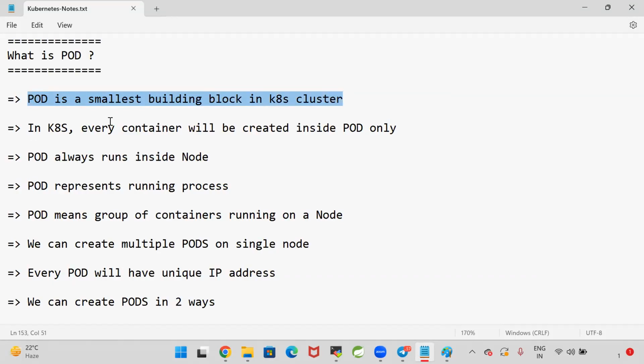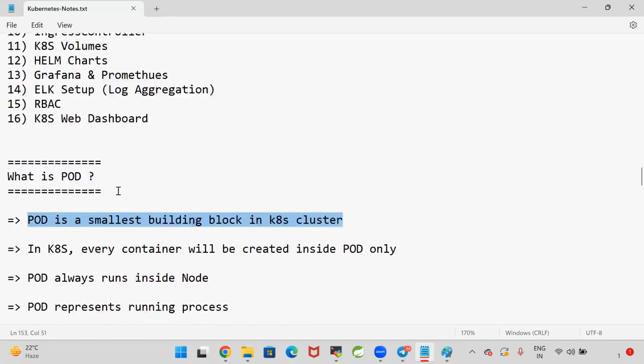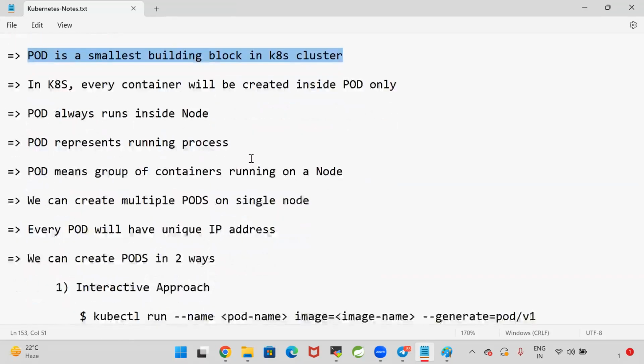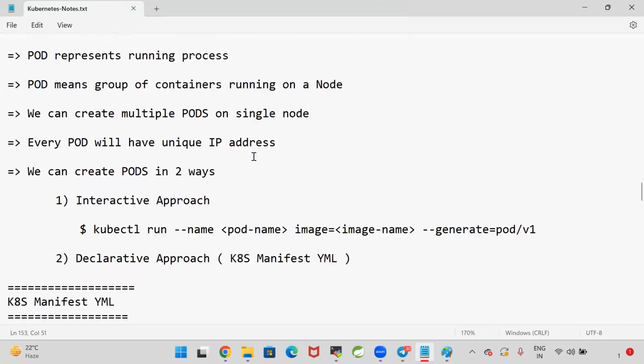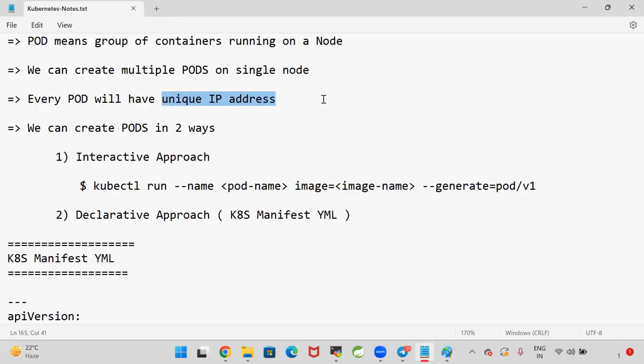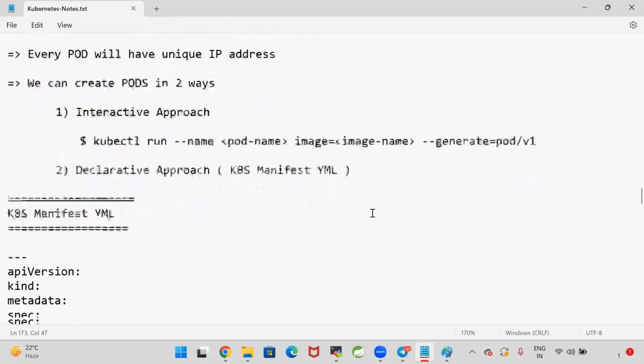In Kubernetes, every container will be created inside the pod only, right? Pods are running inside the node. In one node, we can create multiple pods also, right? And every pod will have a unique IP address. We can create the pods in two ways. One is by using the imperative approach, and the second one is by using the declarative approach.